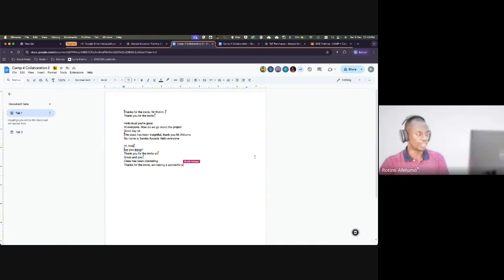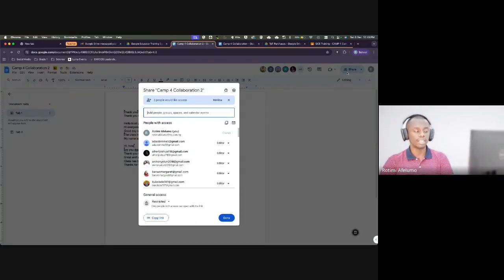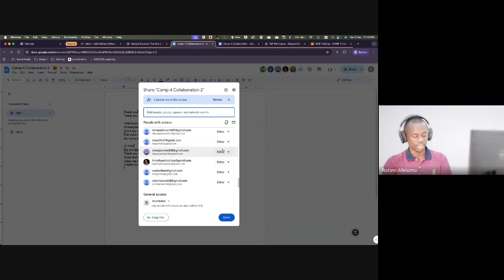So again, I'm going to do the same thing that I did. These are all my students. They are supposed to do something and put it in. Now let's say they are all done. What I will now do is change all of them. You see, they are all editors. I can change all of them to view only, and that means they are all restricted and can no longer edit.